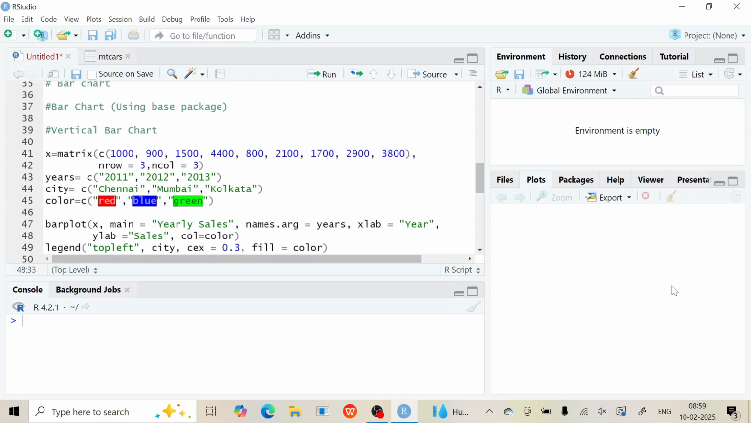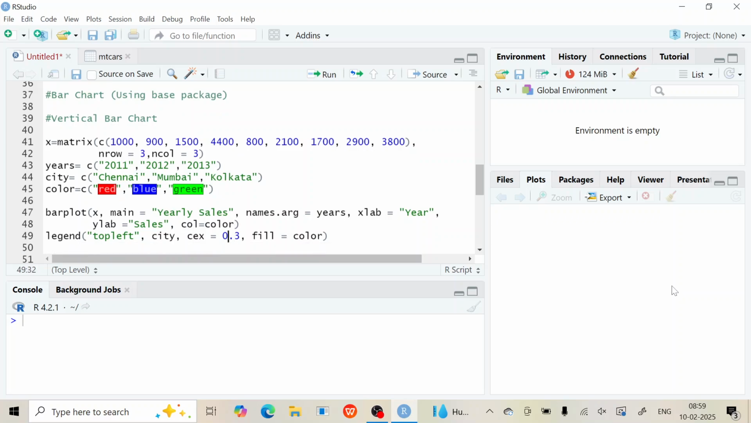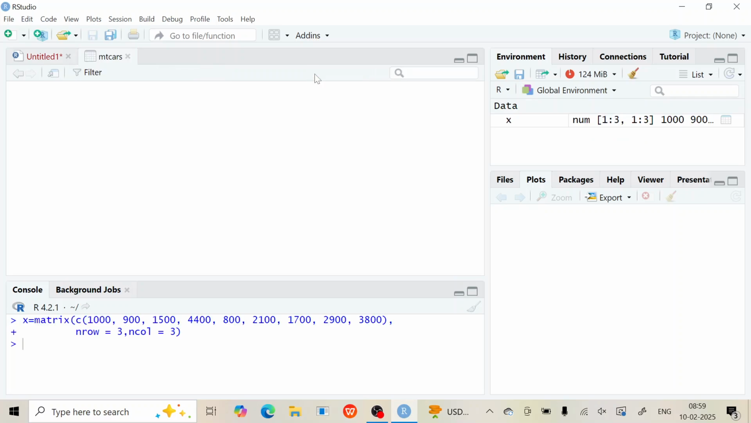Once we draw this bar plot, we can use the legend function to print the legend. The legend is to be printed in the top left corner, and it mentions the three cities Chennai, Mumbai and Kolkata. The font size is given by the cex parameter, and fill is given by the color, which is red, blue and green. Red stands for Chennai, blue stands for Mumbai and green stands for Kolkata. Let us first execute these statements and see how it is printed.